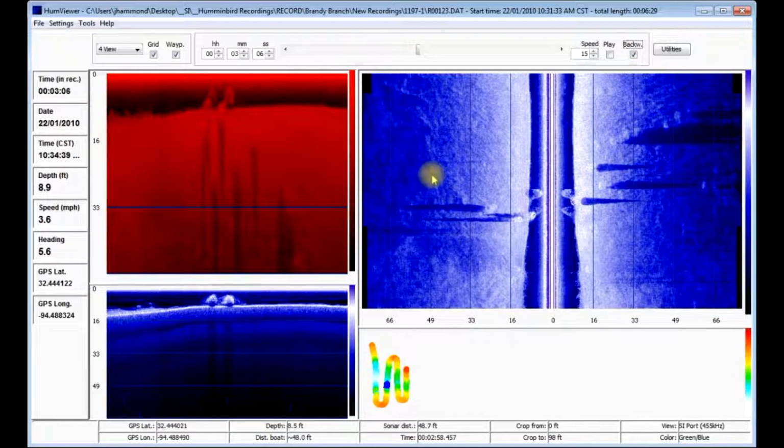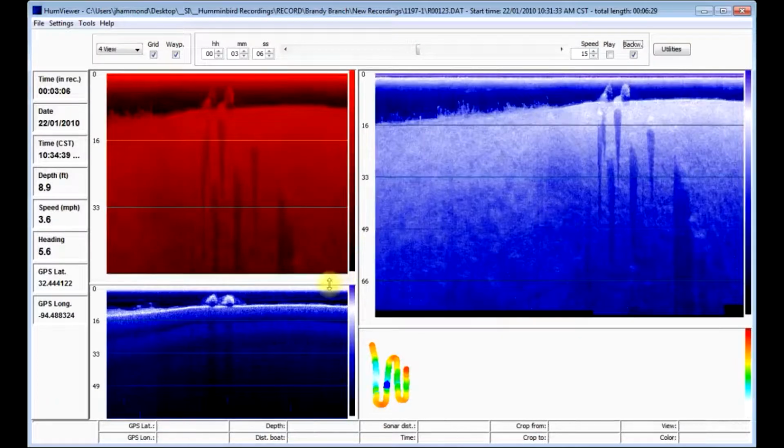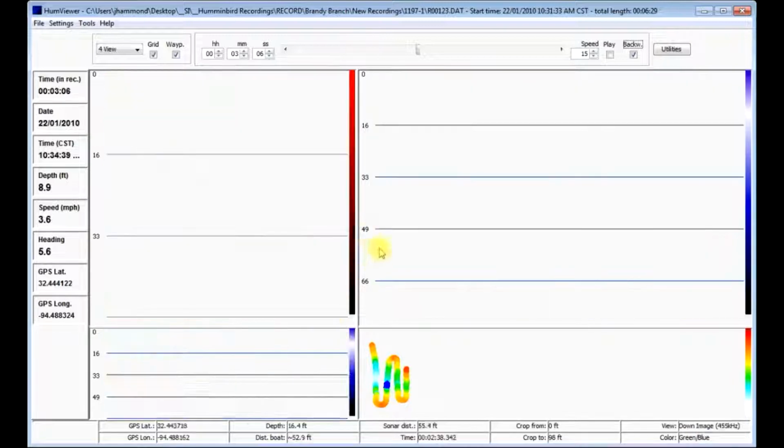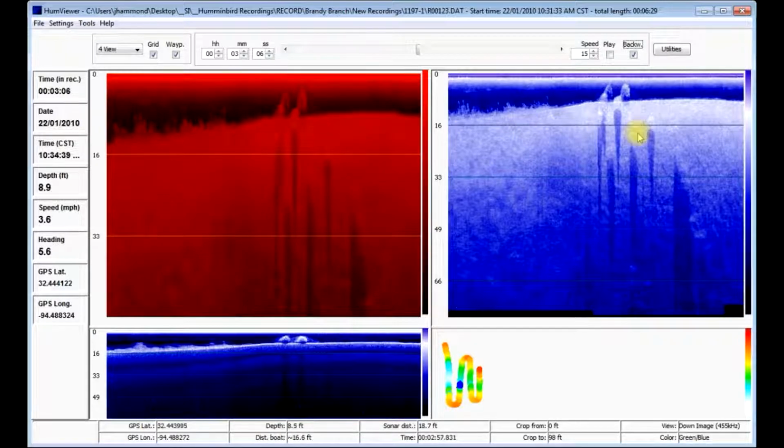Now I can come over here. I can change the view to the down image. I can scroll down, bring this across. And now I have it in two different colors, and that might help you pick out some things. Sometimes I like to do that.